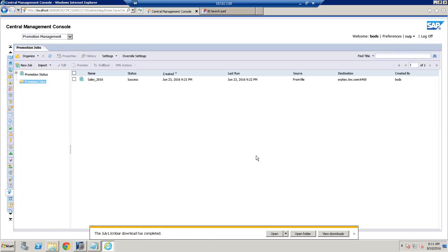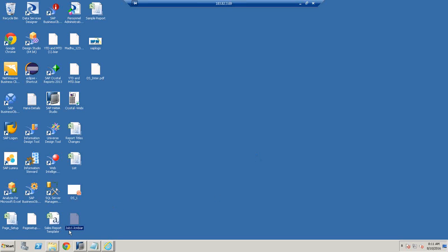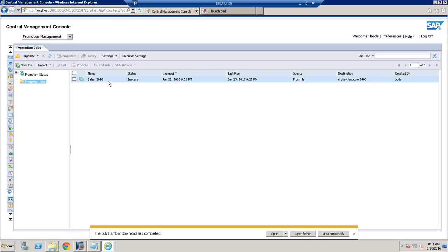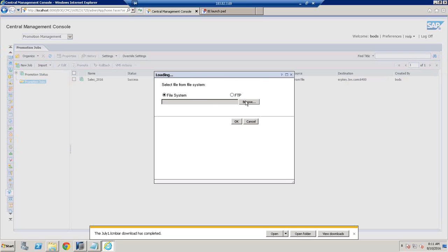Okay. Now this is the quality system. Assume this is the quality system. So copy that LCMBR file in your system and log into the CMC quality system. Then click on import. Import the file and select the LCMBR file. Click on browse. Go to the browser and select the BR file.